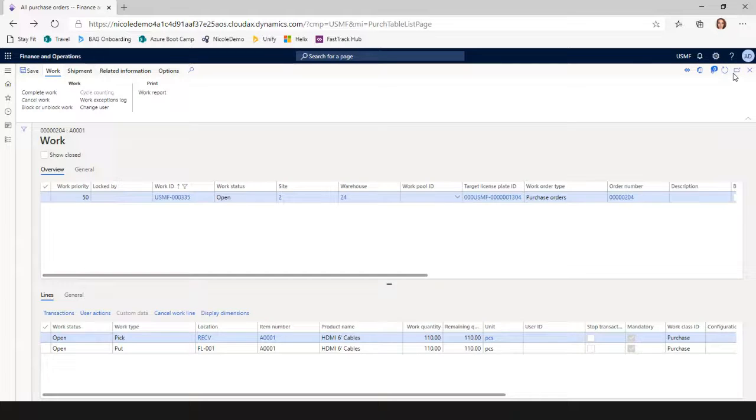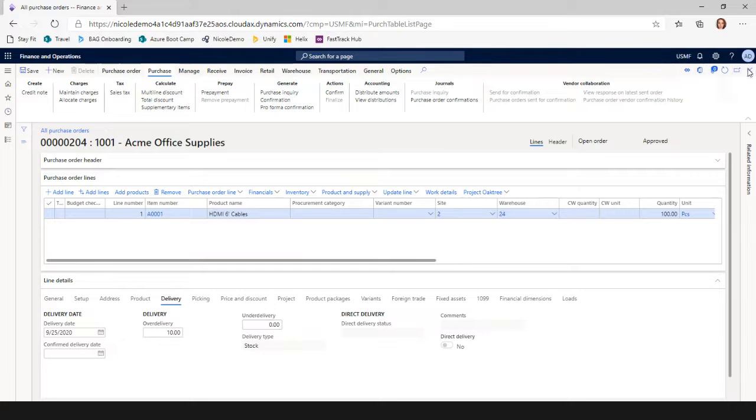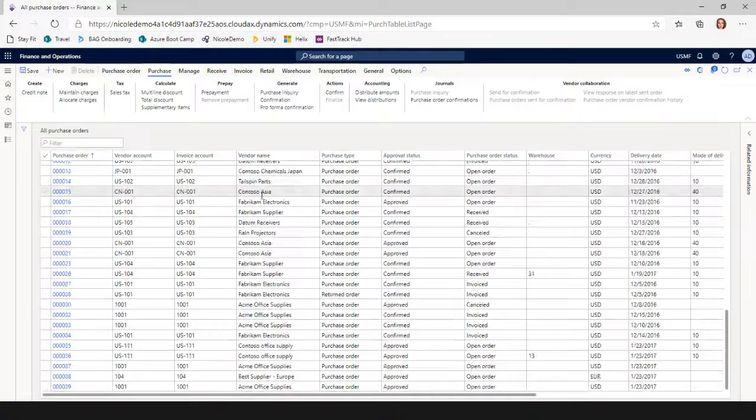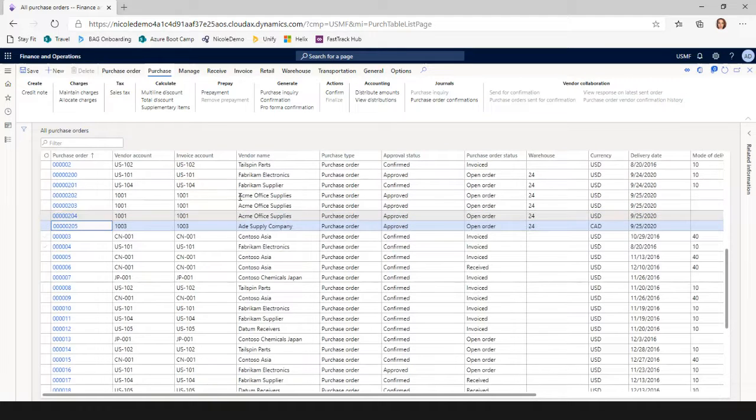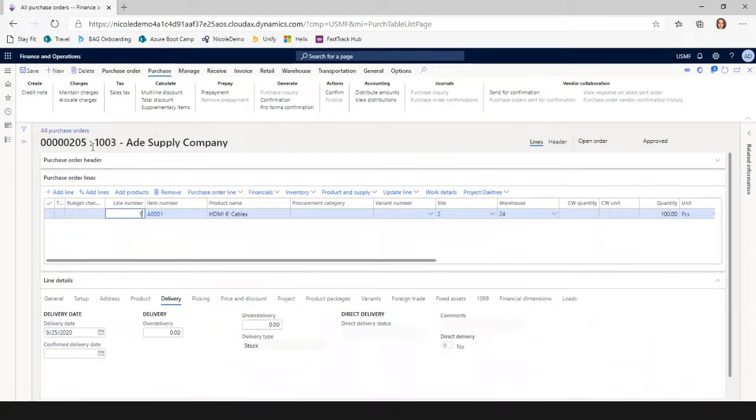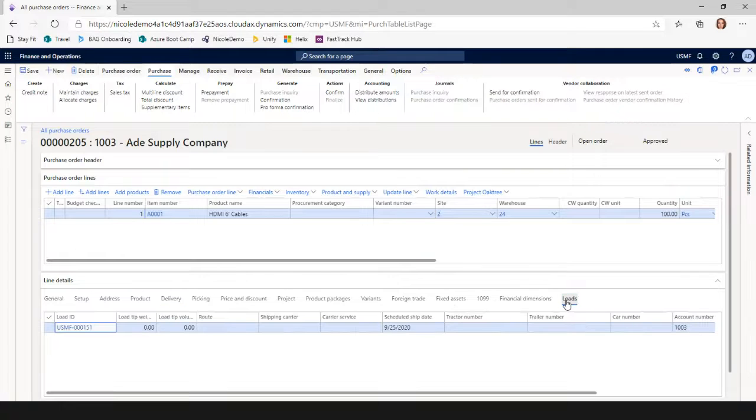Okay, the next issue that we discussed was not being able to receive against an inbound ASN. So I've got another purchase order out here. It is for the same item, but from a different vendor. So if we say that this vendor sends us ASNs for our inbound loads, I can see the load that's created directly from my purchase order line.